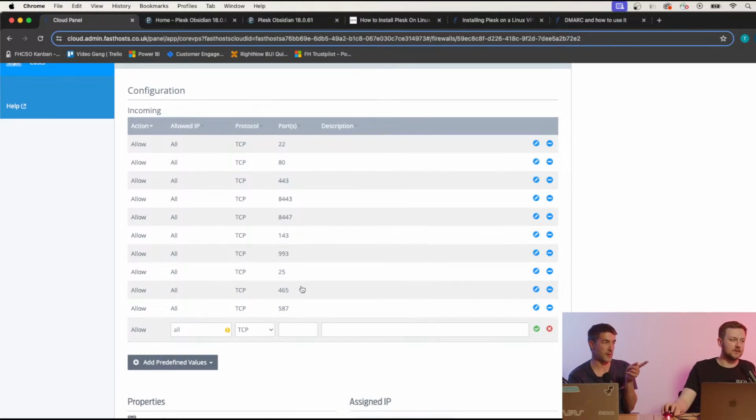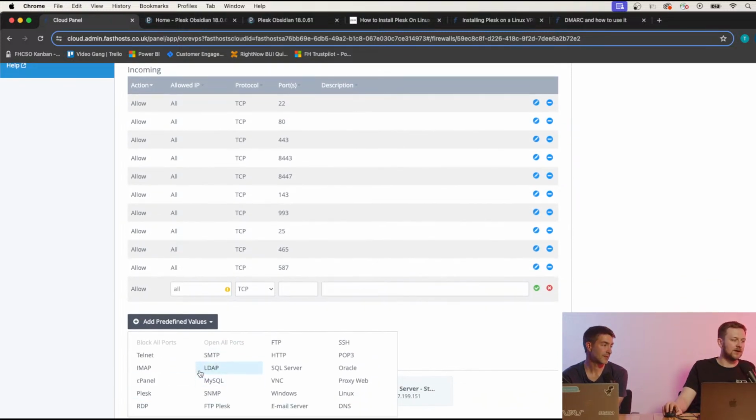So 25 open there, yeah. 25. It's the only port that we kind of block on the 3rd layer of security. Yeah. So what I just did then, whilst we're talking, I opened the SMTP predefined values. You can type these numbers out manually if you want to, but it's just a lot easier to go in and click this stuff and pop it all in for you.